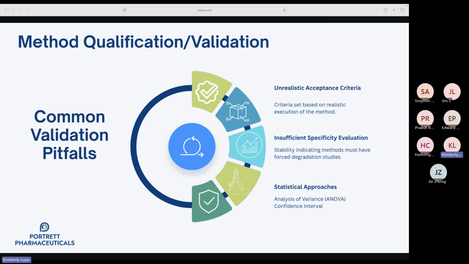So ICH Q1A(R2) is very clear that for stability-indicating methods, you need forced degradation studies. You need to stress your product under acid-base, oxidation, thermal, and photolytic conditions and demonstrate that your method can separate and quantify the API in the presence of all the degradation products that form under those conditions, not just the ones that you anticipated. So comprehensive forced degradation on a representative formulation, with samples evaluated not just for separation, but for peak purity using DAD or mass spec.